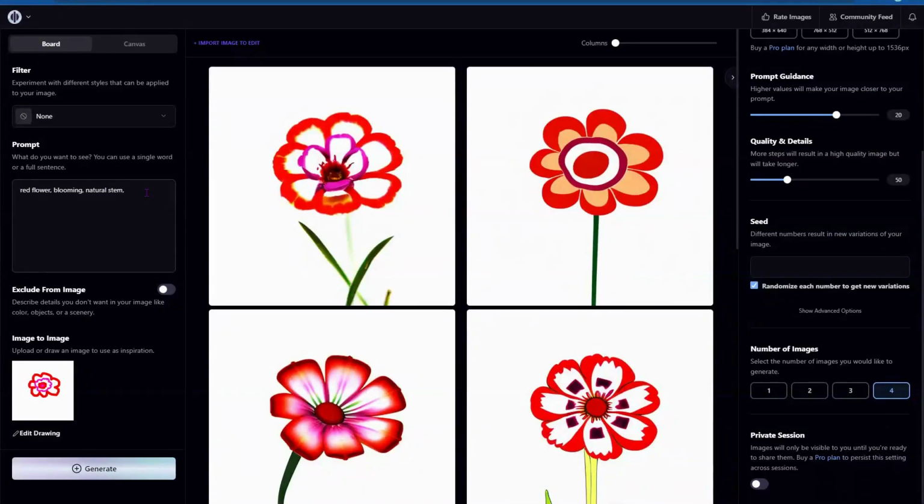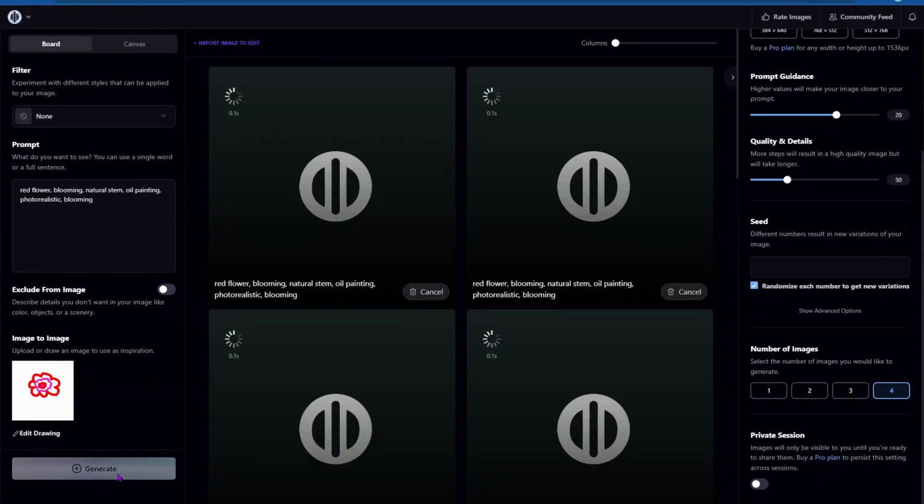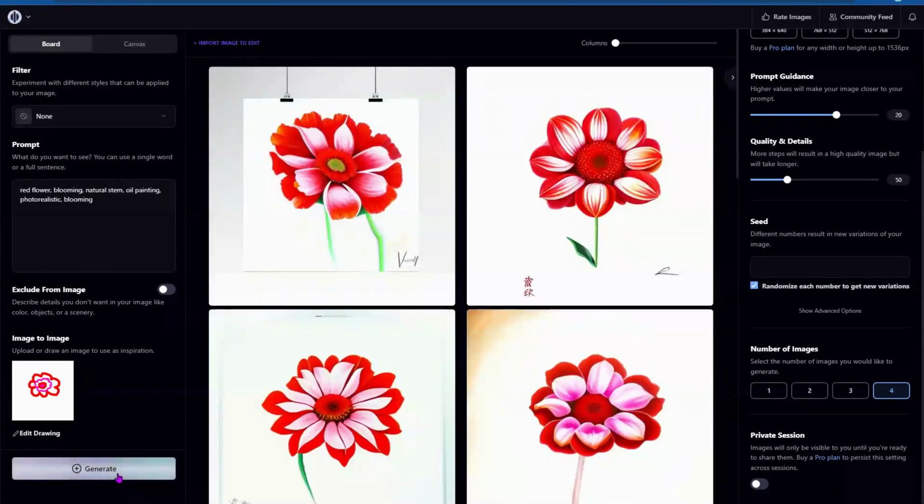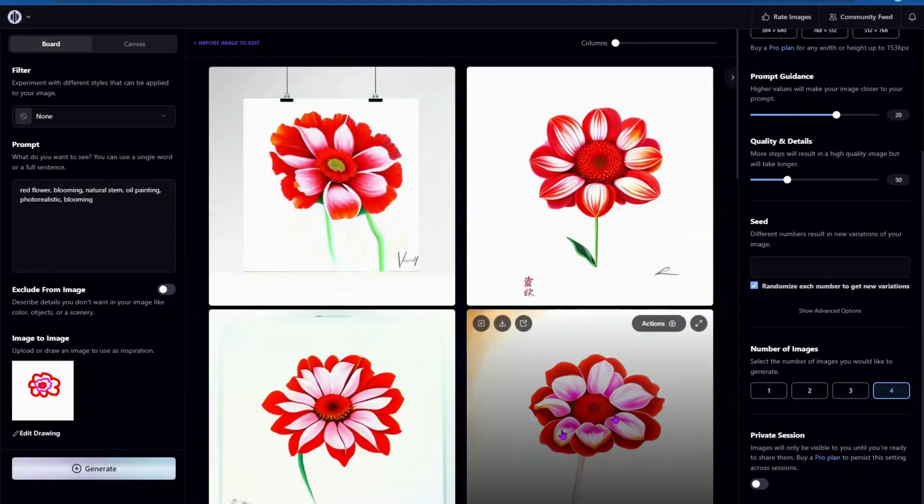So now I'm going to go ahead and add a little more detail. Let's make this an oil painting, photorealistic, blooming, and click on generate. Now, if you can be more detailed and give it a type of flower, you're pretty much set to go. But I just wanted to see what kind of new flowers I can create for me.